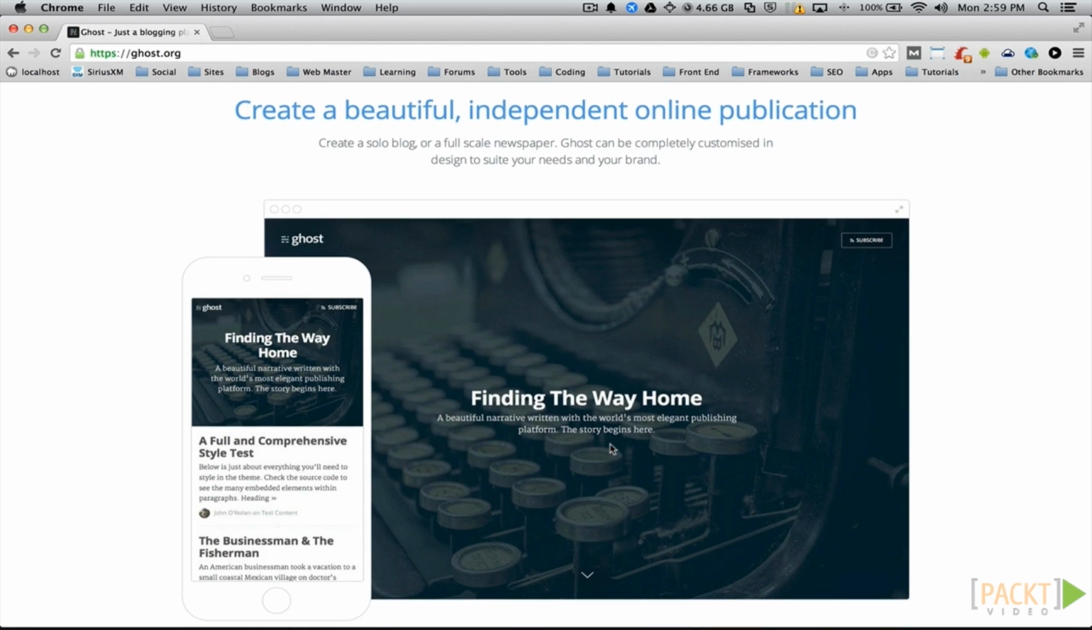First, we see a desktop and mobile view of an example blog running on Ghost. I'm attracted right away to the beautiful style of this blog, and I already want one for myself.